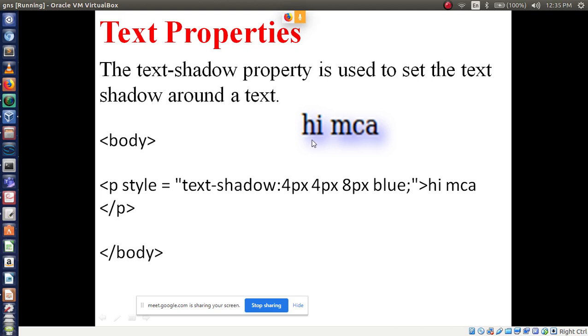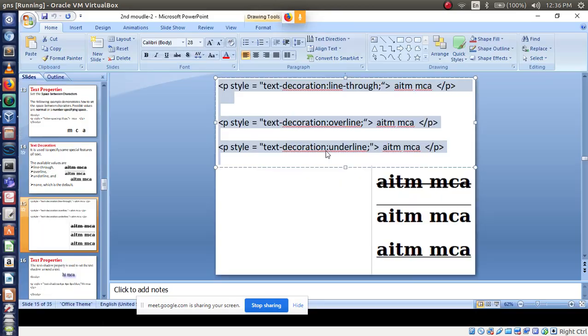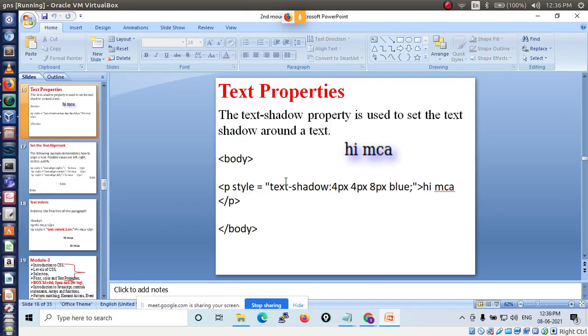Then here you have to mention the size 4px, 4px, 8px, and which color the shadow should appear in, blue color. Okay, this is regarding shadow. We will execute this one. Let's see how the color will display.